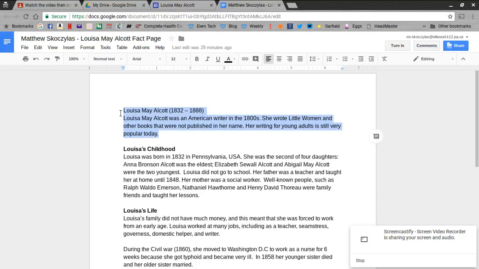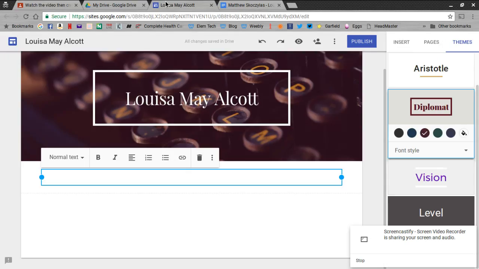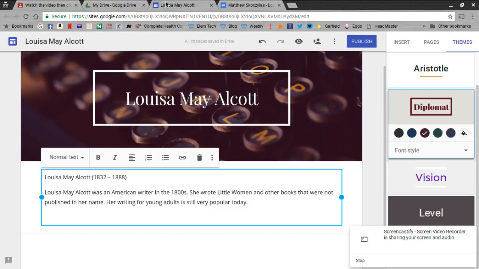Remember, Control-C is copy. Once I Control-C on my keyboard, I'm going to go back to my web page. Here I'll hold down the Control button on the keyboard, and V is paste. And I have that information already written for me that she was an American writer in the 1800s. She wrote Little Women and other books that were not even published in her name. What I can do is I can then change this.